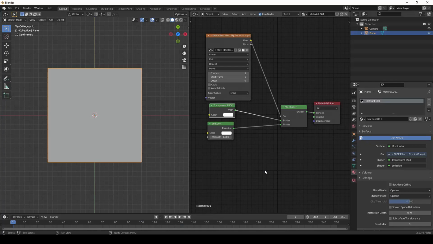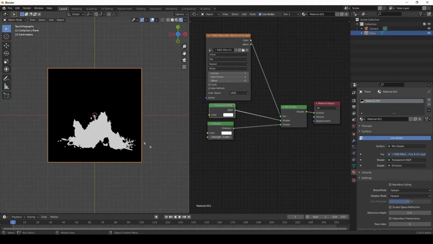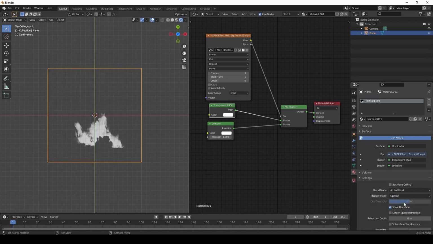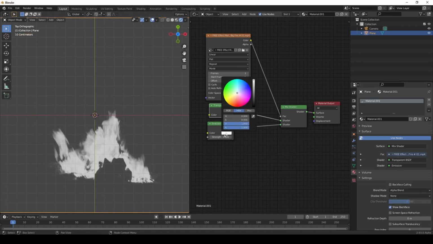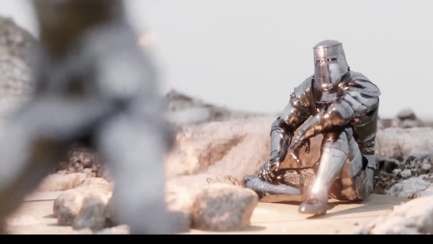Fire. Of course, it's just a simple plane. In the material, we have a mix shader, transparent, and emission. And as a factor of blending, the video of a real fire. And in order to make the alpha channel work properly in EEVEE, you need to select the alpha blend mode in the material settings in the blend mode parameter. And in shadow mode, you need to select none. Then in the emission, we choose a color similar to the color of fire and increase the intensity. That's it, the fire is ready, because it's actually a real fire.